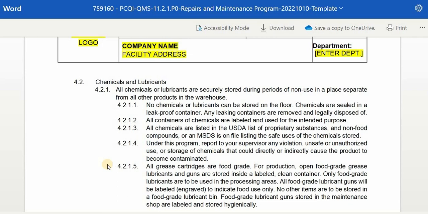All grease cartridges are food grade. For production, open food grade grease, lubricants, and guns are stored inside a labeled, clean container. Only food grade lubricants are to be used in the processing areas. All food grade lubricant guns will be labeled and engraved to indicate food use only. No other items are to be stored in a food lubricant bin. Food grade lubricant guns stored in the maintenance shop are labeled and stored hygienically.